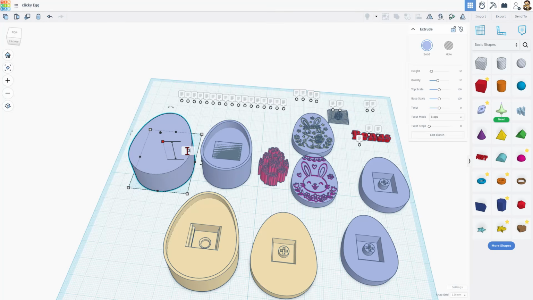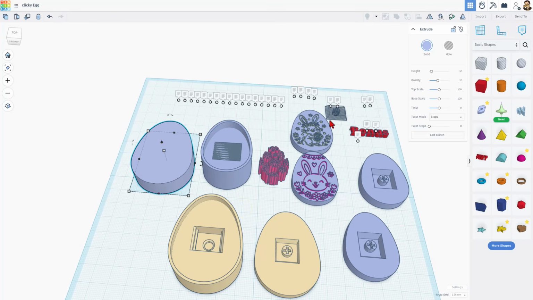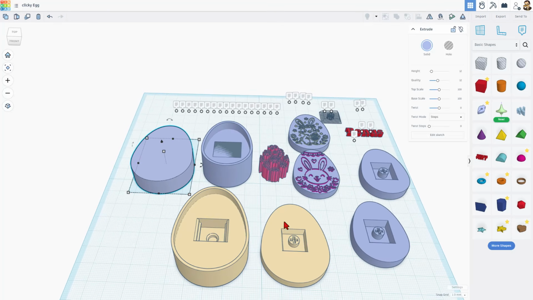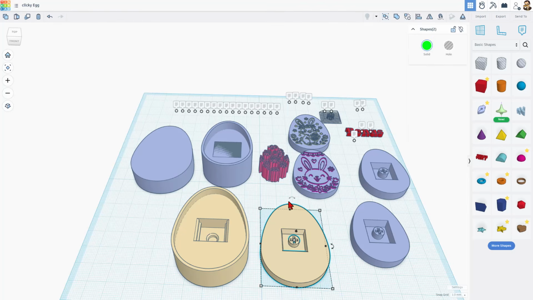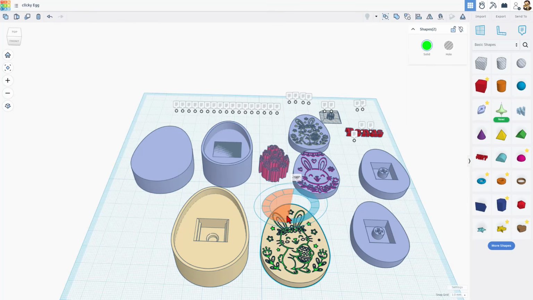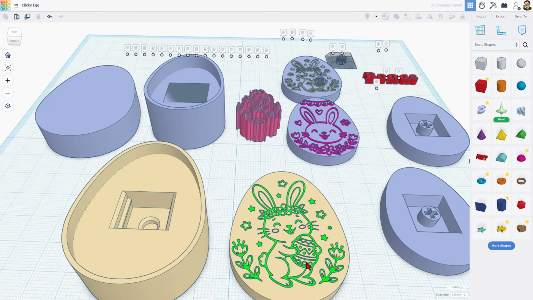Now we could simply set the height to 12 and follow the rest of the steps to make our cool clicky fidget egg with the Cali keys. You can see this one right here. I will flip it over for you, 180 degrees, and that was using the little Easter egg. How cool is that? All right, so let's wrap this up.